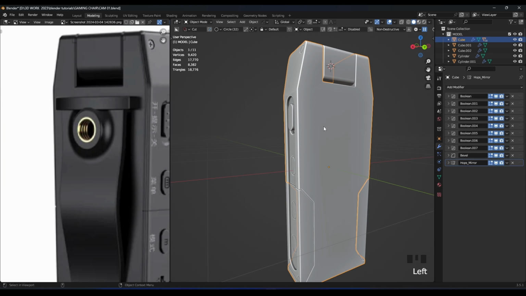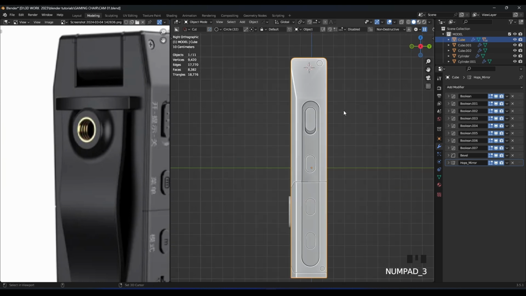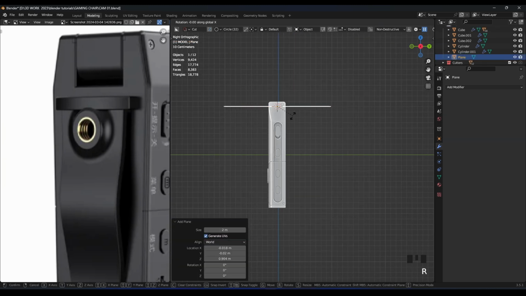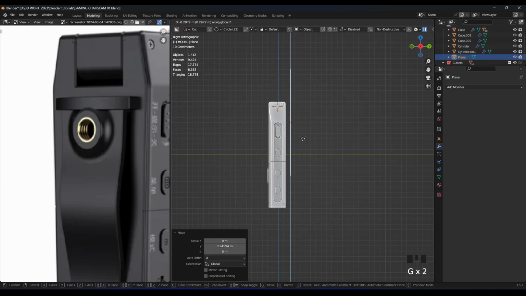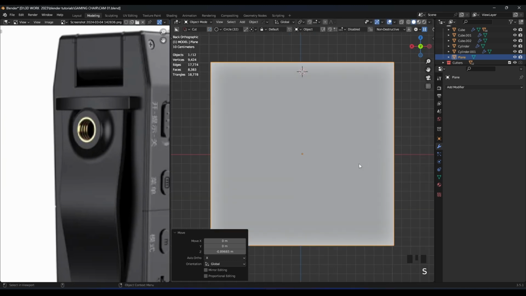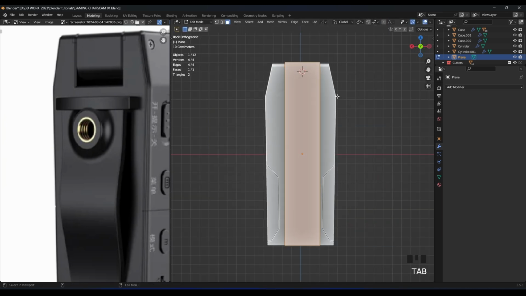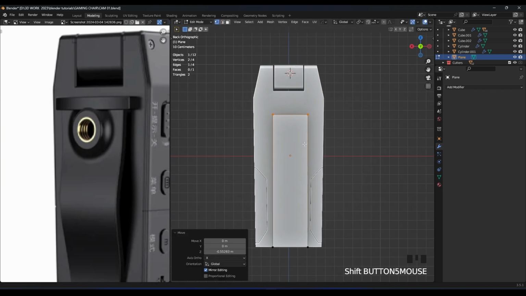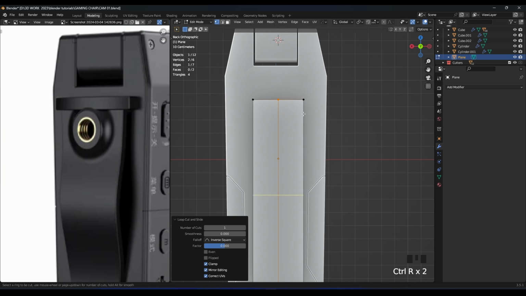Now we have to make this handle right here. Let's see. Let's add a plane. Rotate it. Move it right here. Let's see. We go like this. Scale it like this. Go to the edit mode. Select those. Move them down a little bit right here. Okay. Now we need to do like this.